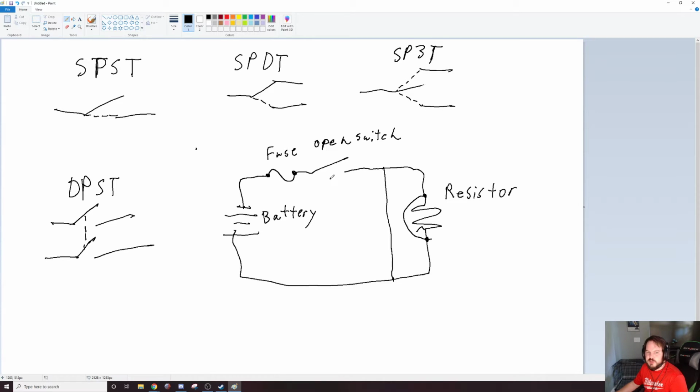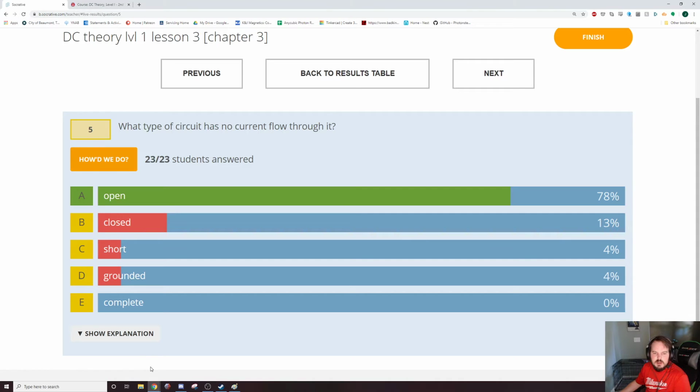So this is an open switch. There's an air gap right here. A closed switch would be drawn like so, where it has an actual connection made.